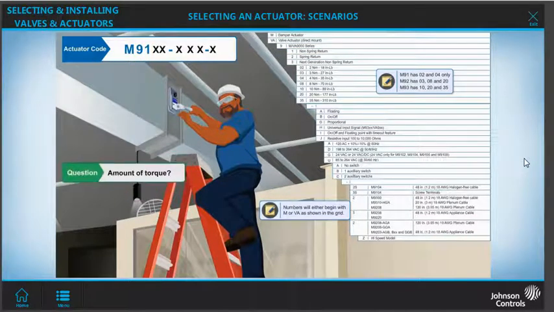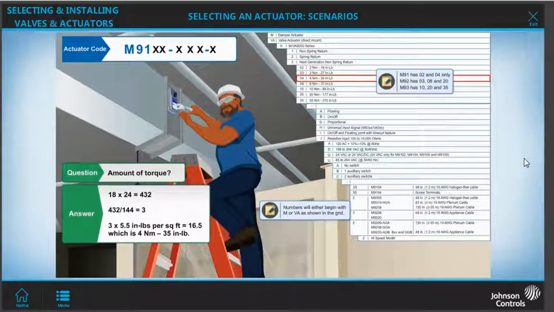What is the amount of torque? 18 times 24 equals 432. 432 divided by 144 equals 3. 3 times 5.5 inch-pounds per square foot equals 16.5, which is 4 Nm, 35 inch-pounds.